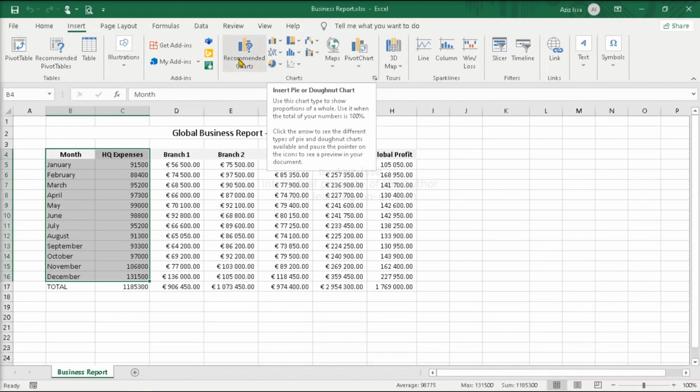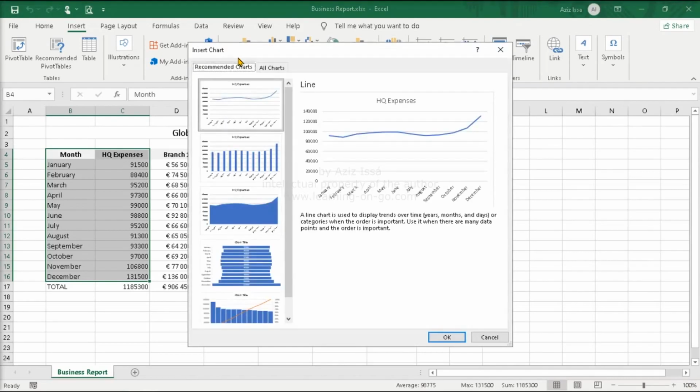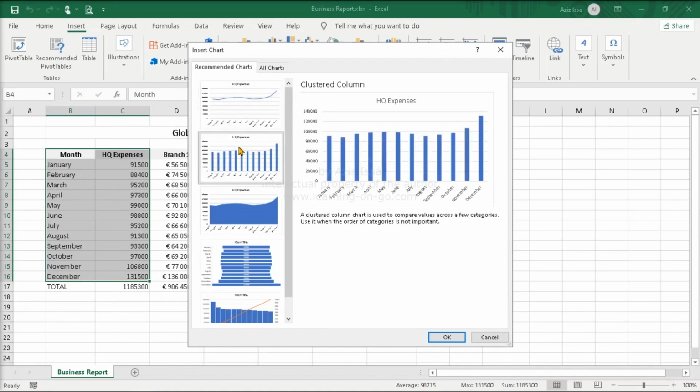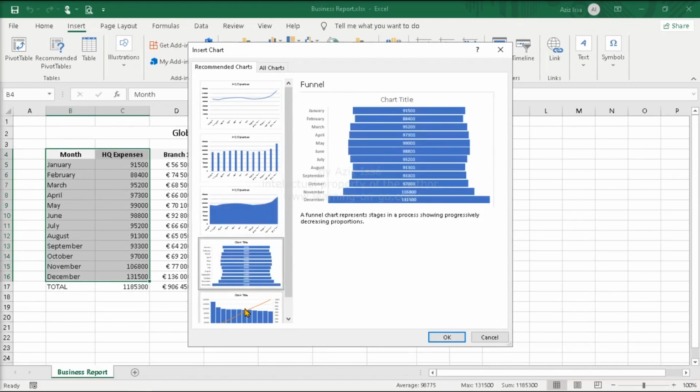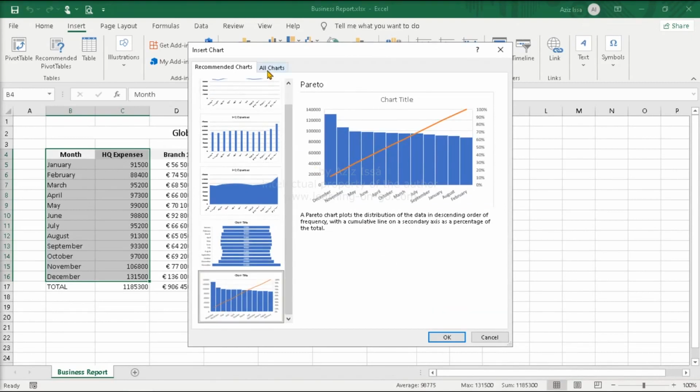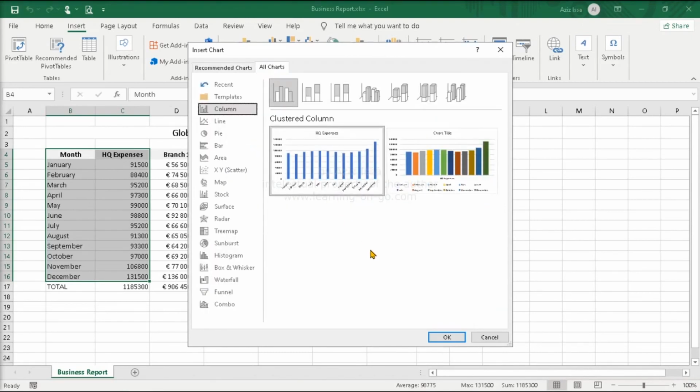Let's have a look at the recommended charts. This Insert Chart window has two tabs, Recommended Charts and All Charts. The Recommended Charts tab presents 5 suggestions with a preview: line, clustered, area, funnel, and Pareto.